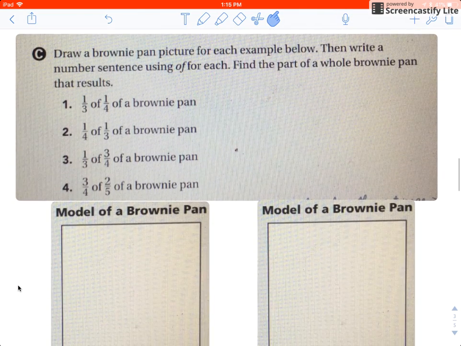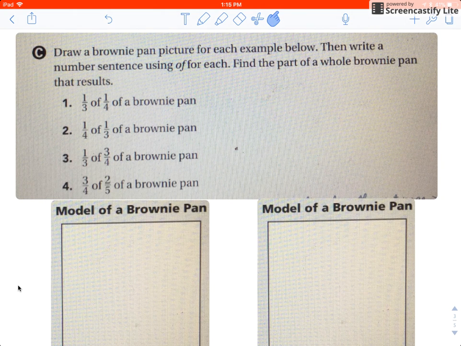Once you finish A and B, you'll get the answer key, and then you can move on to C.